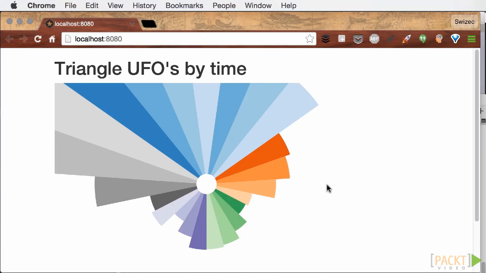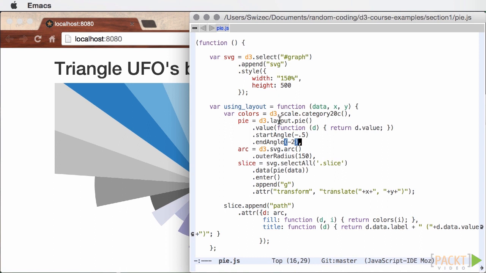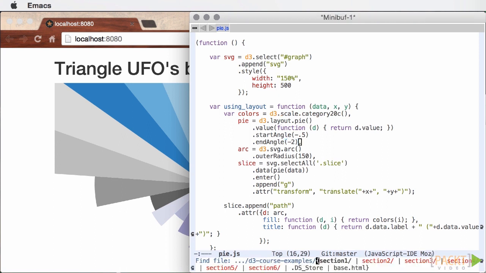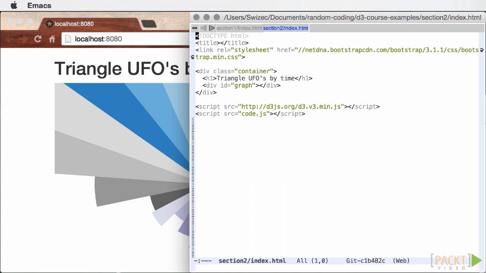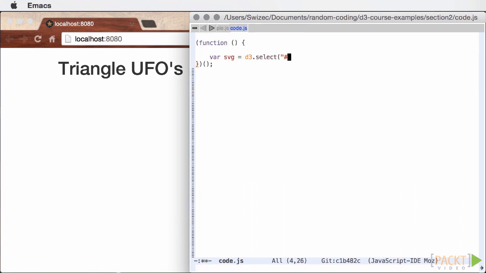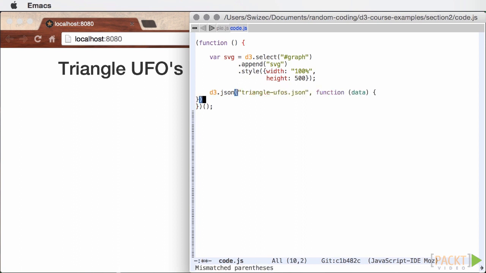We're also going to need a simple HTML file to hold everything in place, load our JavaScript files, and so on. Best bet is to just copy the one you used in the pie chart example and remove what you don't need. To start the JavaScript off, we set up an SVG drawing area and use D3.json to load our dataset. It's just an array of objects with some properties like the time of appearance, the state, the duration, city, and so on.